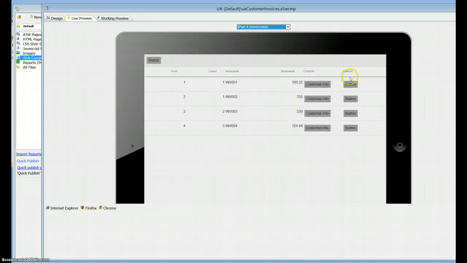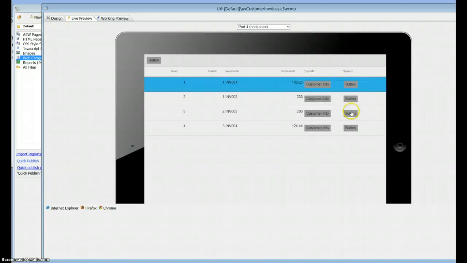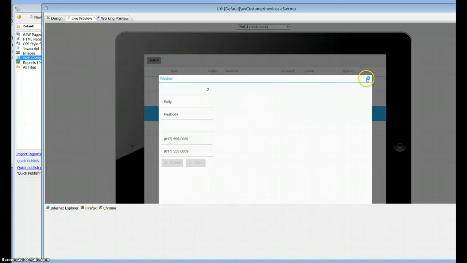So there's my button, Open UX, and I'll do it for customer ID 1. There's one that pops up, and customer ID 2, and customer ID 3.